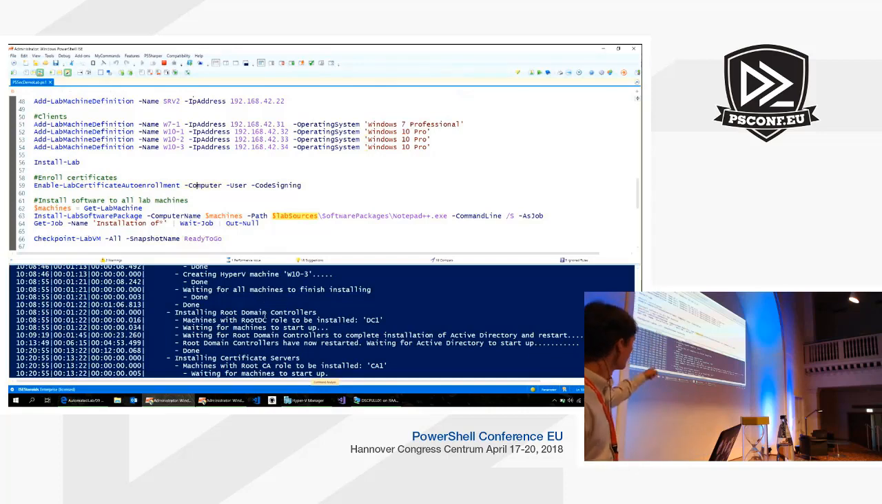And here you can see it has finished installing the domain controllers. Now we are installing the certificate authority. It takes about 20 minutes, and then the whole lab should be done.